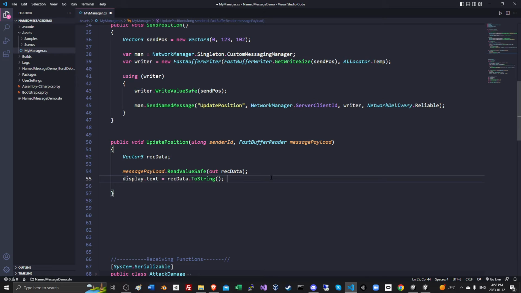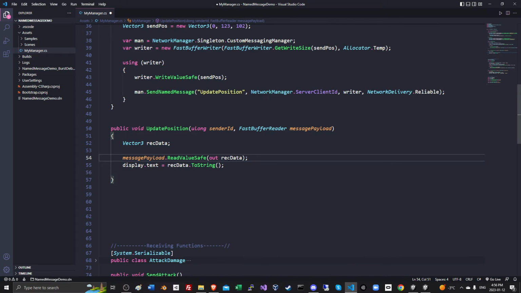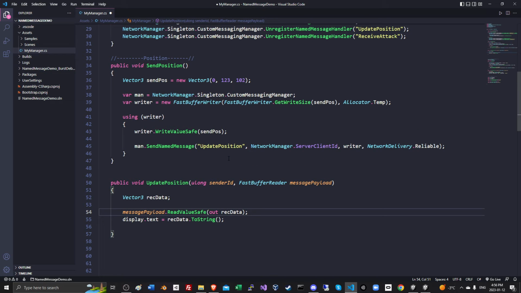So it's a lot easier to get the message out than it is to send it. You have to do a lot of packing when you send, but receiving is just reading the value. And again, you can do error checks and null checks and all that here. I'm just doing this as simple as possible to see how it works. So that's the simplest form of the messaging handler.